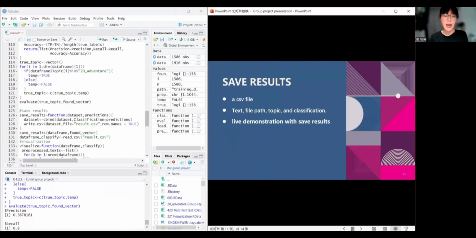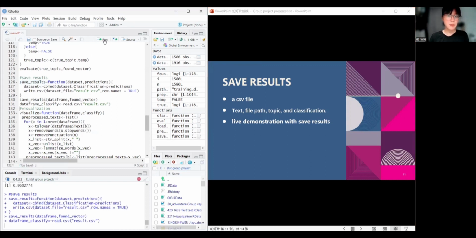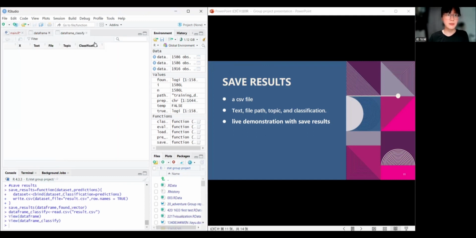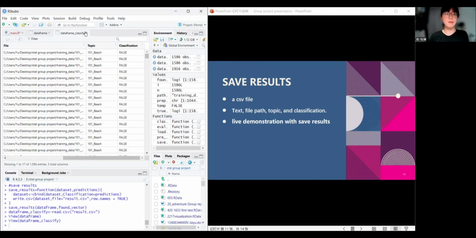In the fifth part, I create a user-defined function named save results and use it to store my final data frame as a CSV file, which includes the text, file path, topic, and classification. This is my result, and I also read it in to show it clearly. So you can see it's my save result function. And yes, it's my data frame of classification. It has text, file path, topic, and classification.